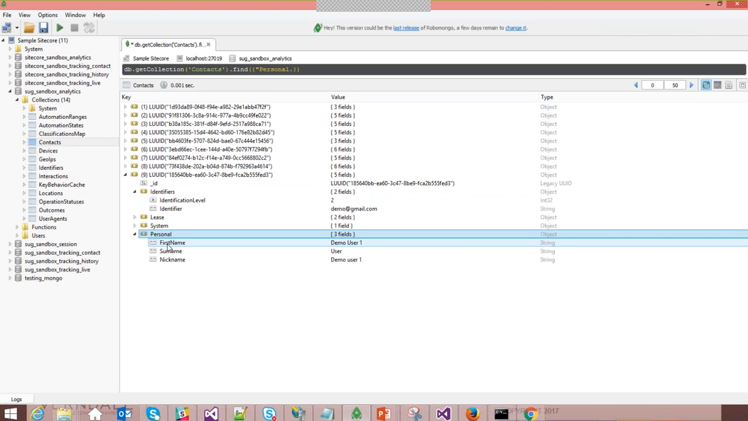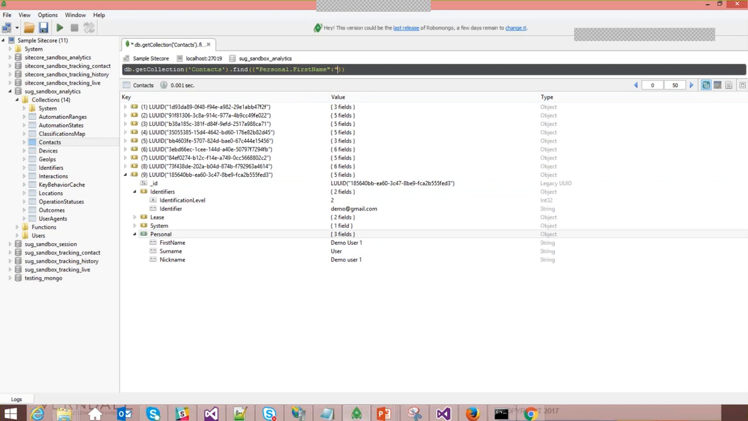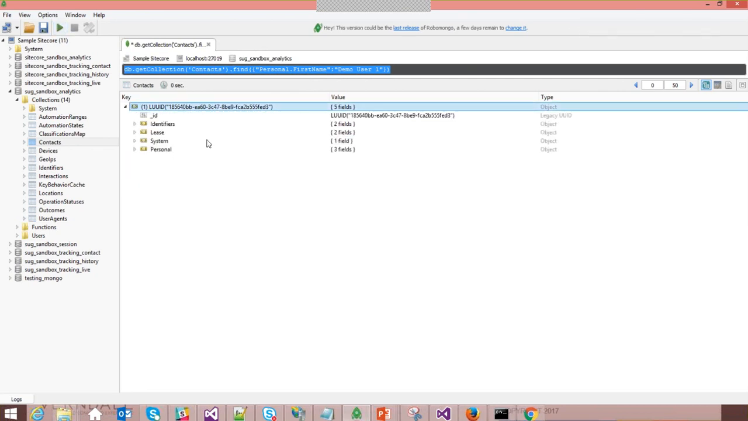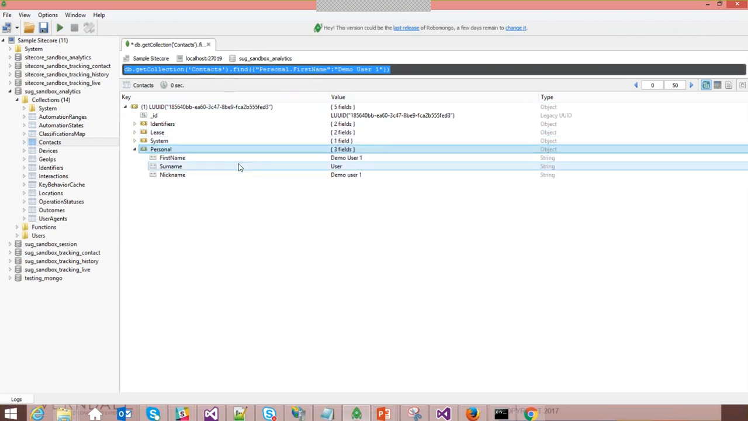We have personal information whose first name is demo user 1, right? So let's put personal.firstName is demo user 1, and once your query is all in place you just need to execute it. Once you execute it, this is what you'll get. If your filtered query is returning more than one record, all those different records you can see here. And this is the same record which we were talking about.